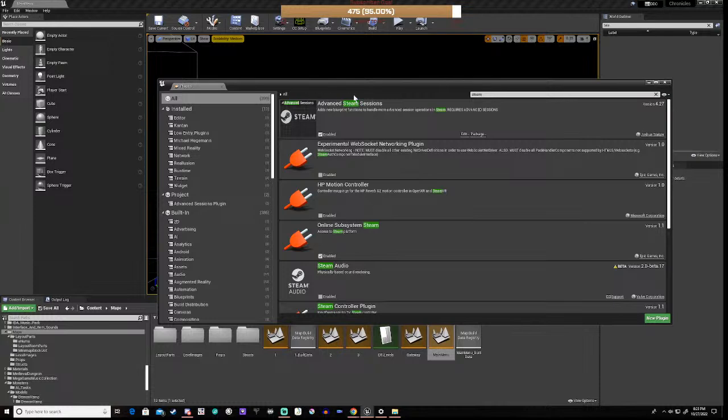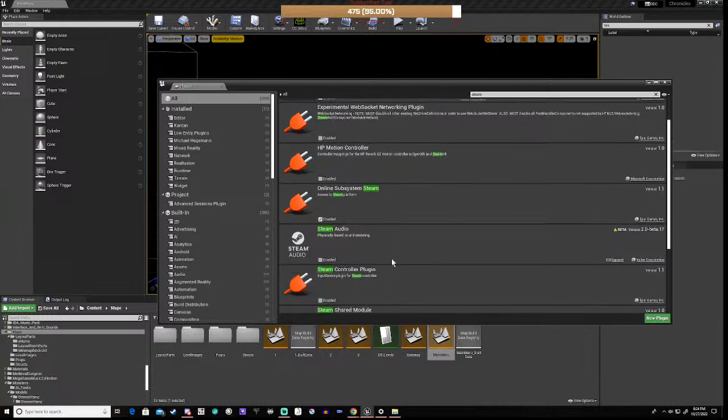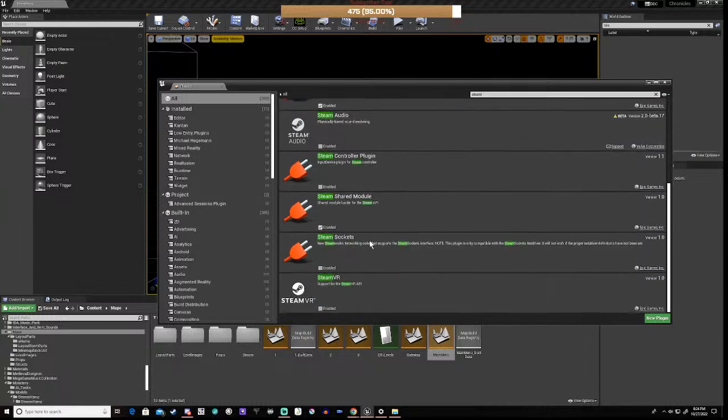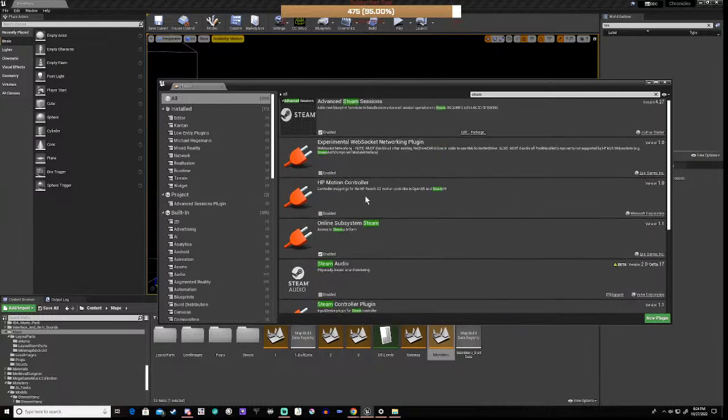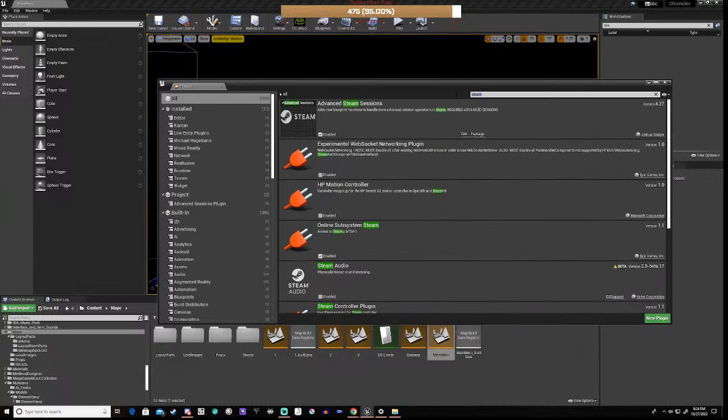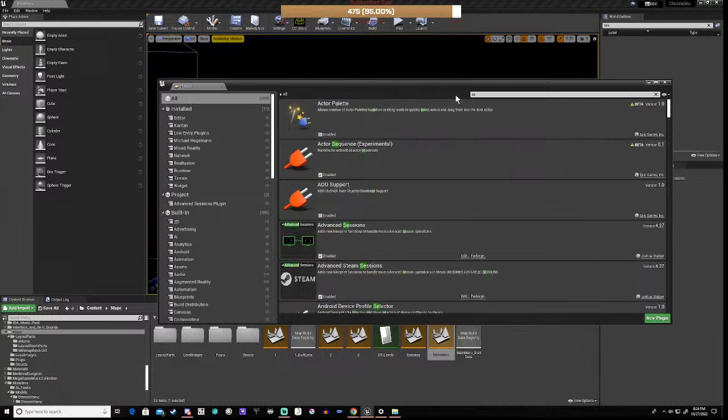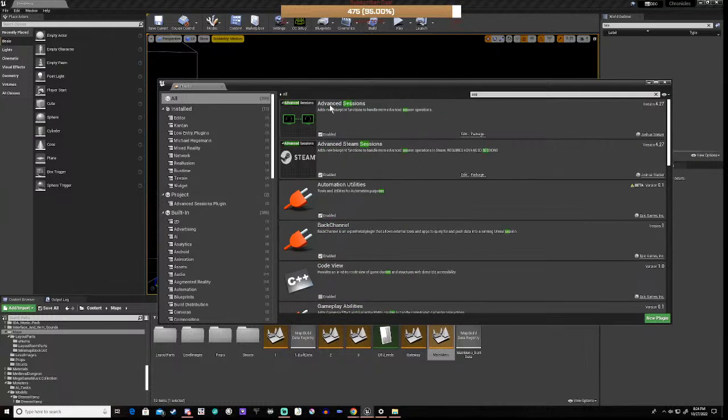But if you want to use sessions, and not just the absolute basic ones in Steam, then you need to use Advanced Steam Sessions. There's one called Sessions and there's one called Advanced Sessions. So if I type it in, it's these two here: Advanced Sessions, Advanced Steam Sessions. Now, if you try to install that, at the moment, in Unreal Engine 5, it won't work.